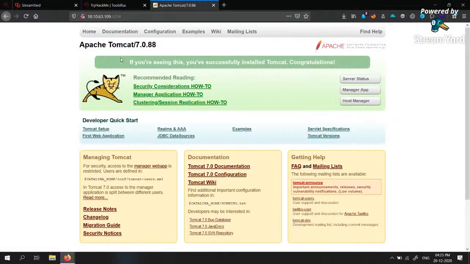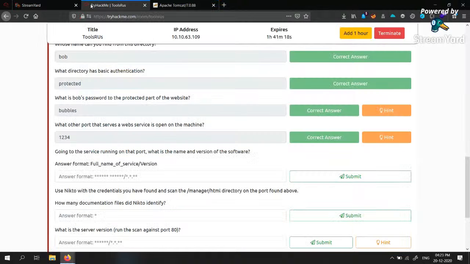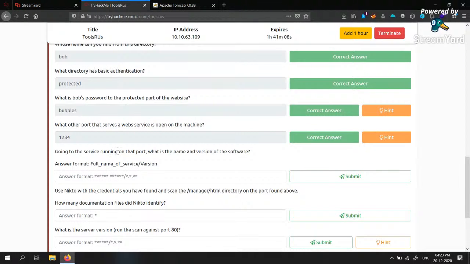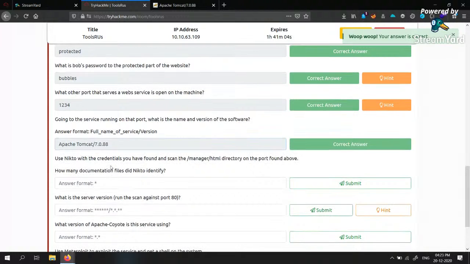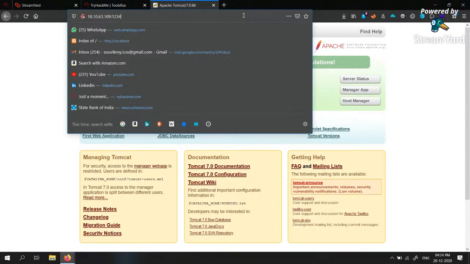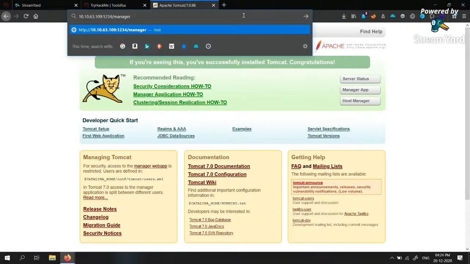So we have come here, and we can see it is asking for the name of the service and version. The name of the service is Apache Tomcat and the version is 7.0.88. Let's check if this answer is correct or not. Yeah, it's also correct. Now it is asking to use nikto with the credentials you have found and scan the /manager/html directory. Let's check it from here. What is present in /manager/html?